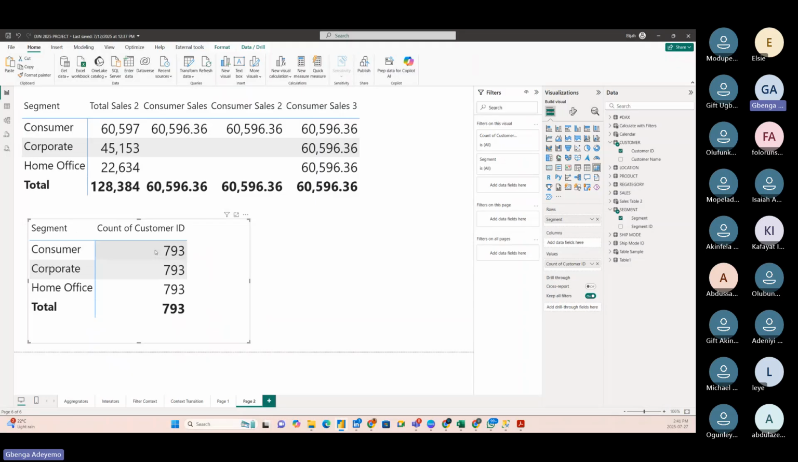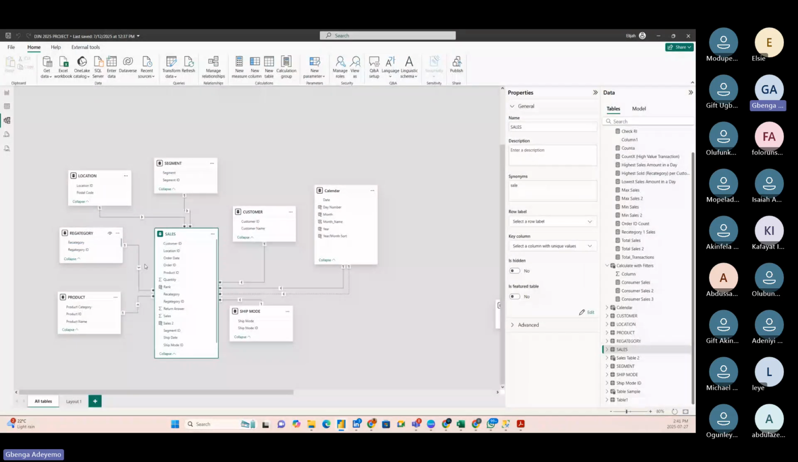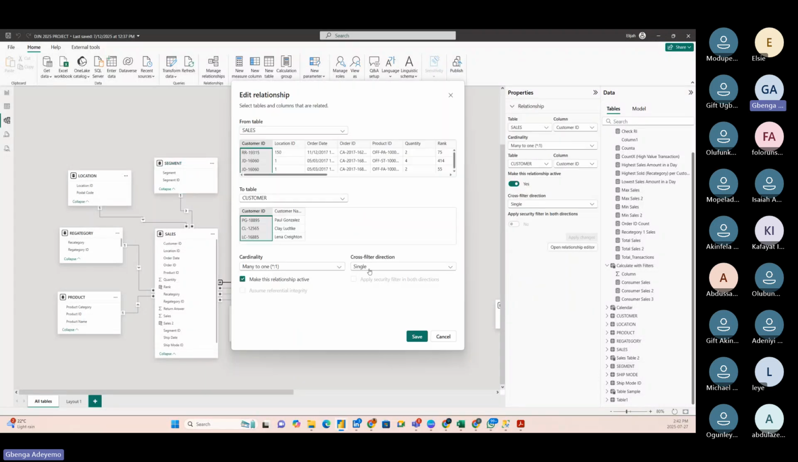But in this scenario now, let me go back. I want to know the number of customers, but customer and segments do not have any direct relationship, right? Customer cannot be connected to segments. There's no key to even connect them, right? So because it's the customer that I want to see how many of them are in different segments, I'm going to change this to both. We call it bi-directional, right? I'm going to change the relationship from single to both, and I'm going to click on save.